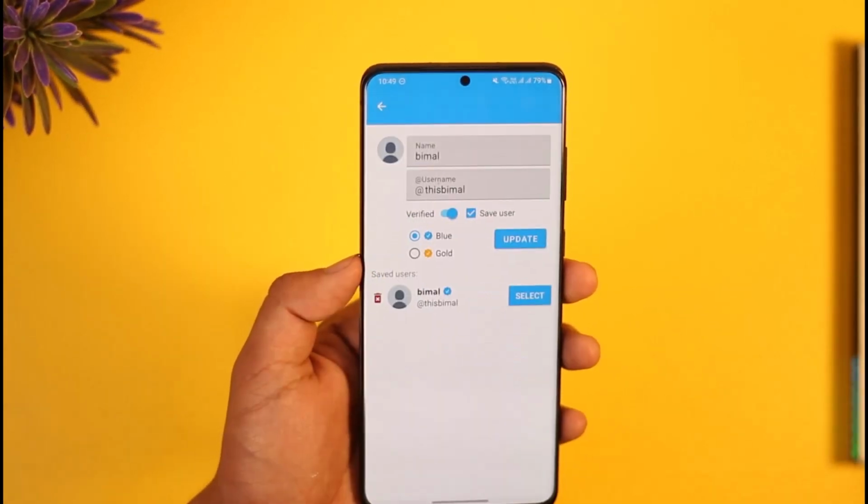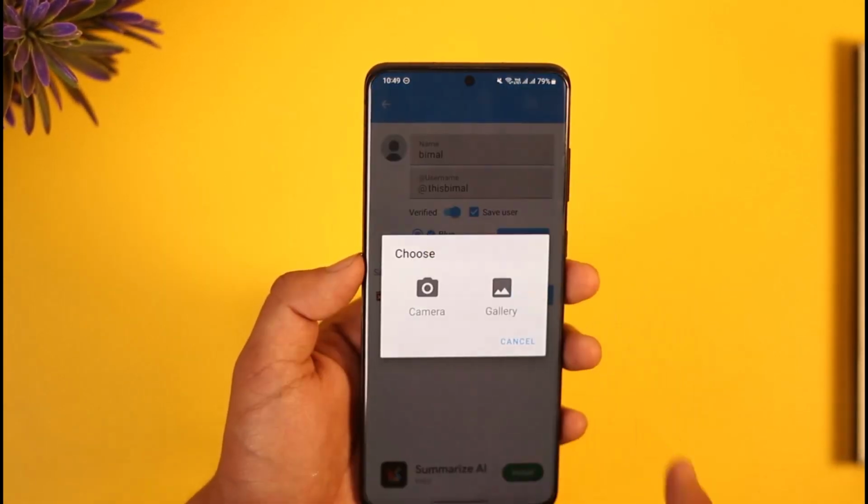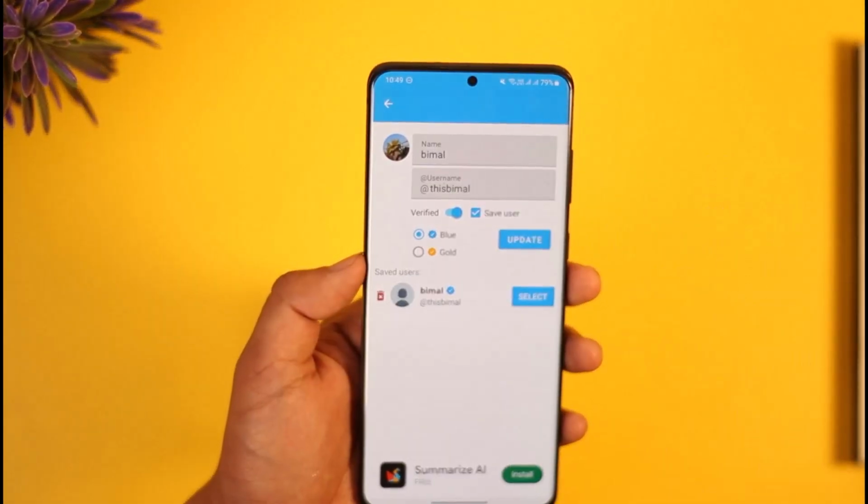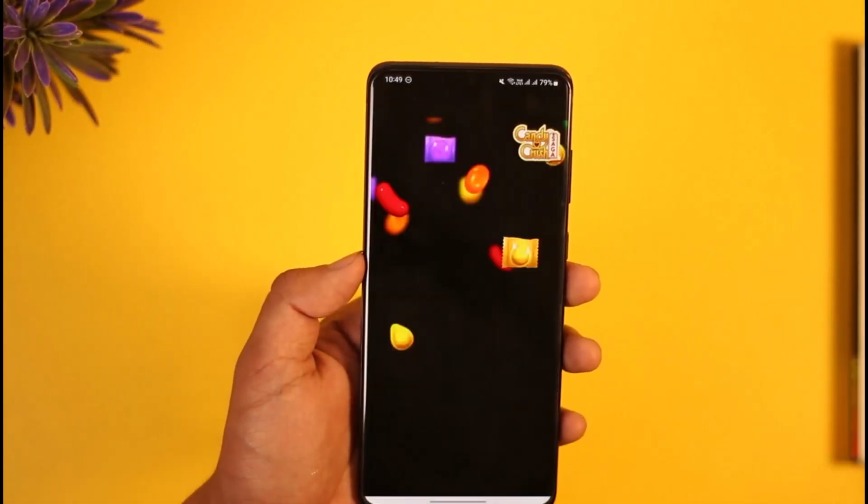Now you can choose a profile picture also, and then here you can see the profile option. You can just choose from gallery and then just select a random picture that you have in this case. Once you select a picture as well, that will also be done, and then just hit the check option to do so, and then just tap on the update button.